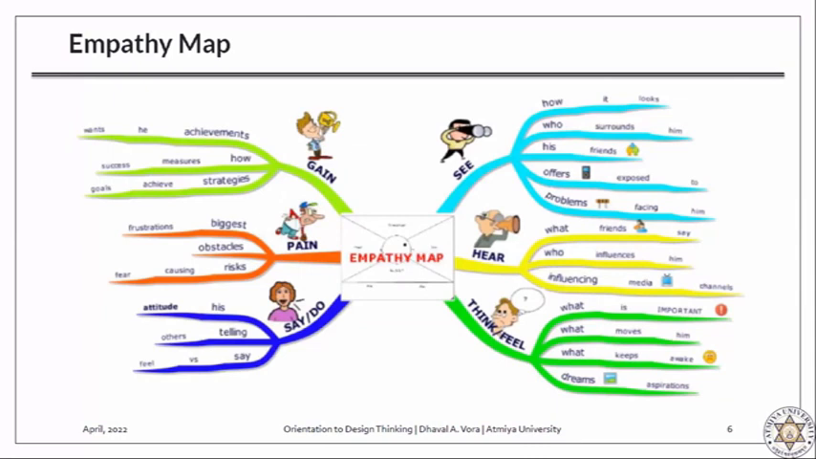So this is what an empathy map looks like. There are different branches. Here it is shown: gain, see, hear, pain, say, think. So you need to think in different directions. You have to see, you have to listen to the stakeholders, then you have to think, you have to feel, you have to discuss, and you will gain something out of it. So this is the process of empathy mapping.